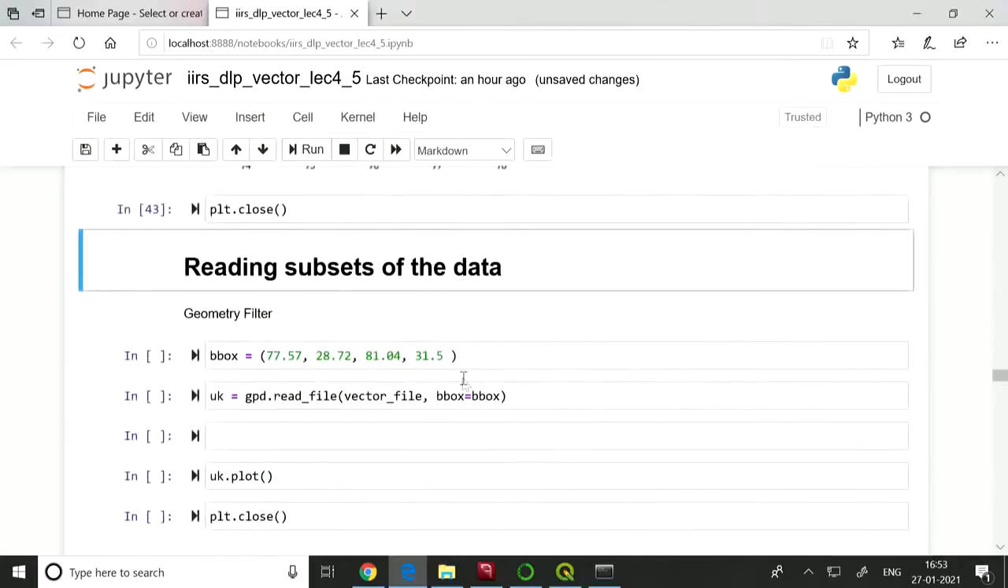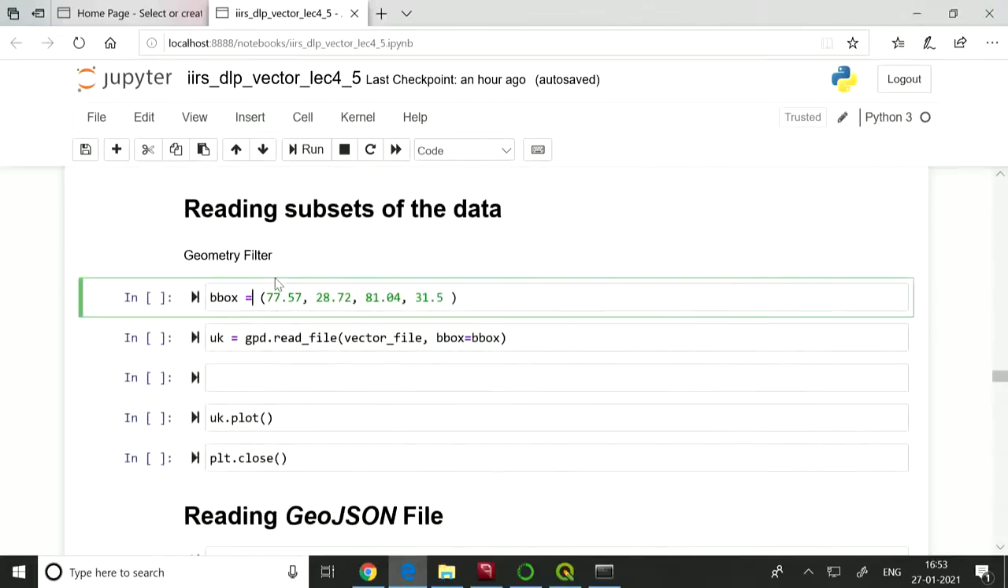So for that, suppose we want to apply a geometric filter. Like I want to read the districts in this particular region only. I have some specified area of interest, and I just want to read the polygons or whatever attribute information is available on that. Instead of reading the entire shapefile, I just want to read that subsetted data. So for that, first I need to define my area of interest.